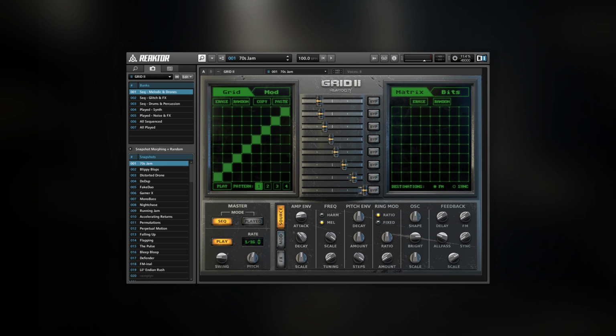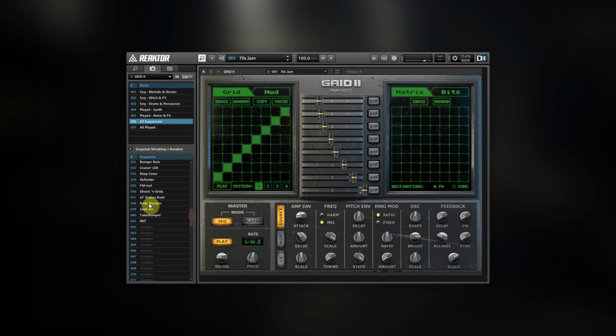Grid 2 functions in two modes. There's the sequence mode and the played mode. When in sequence mode, the steps play back from the host clock, and when you're in played mode, you can trigger the sounds from MIDI keys. There are over 100 snapshots that utilize both of these modes and that are further categorized by their sound characteristics. For this walkthrough, however, we are going to load an empty snapshot using the init snap from the sequenced bank.